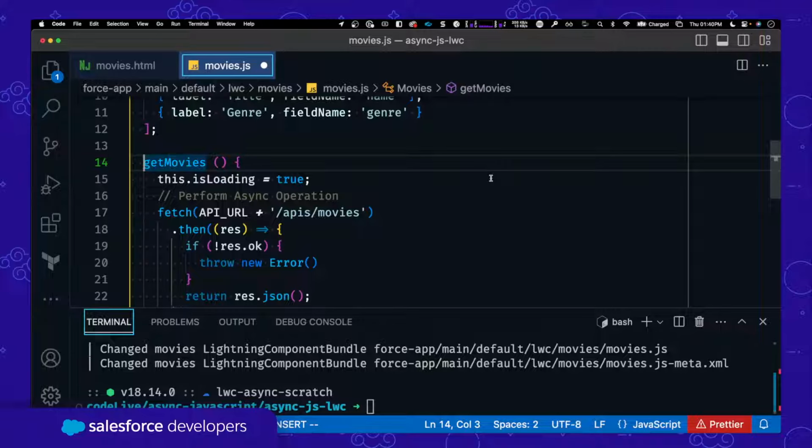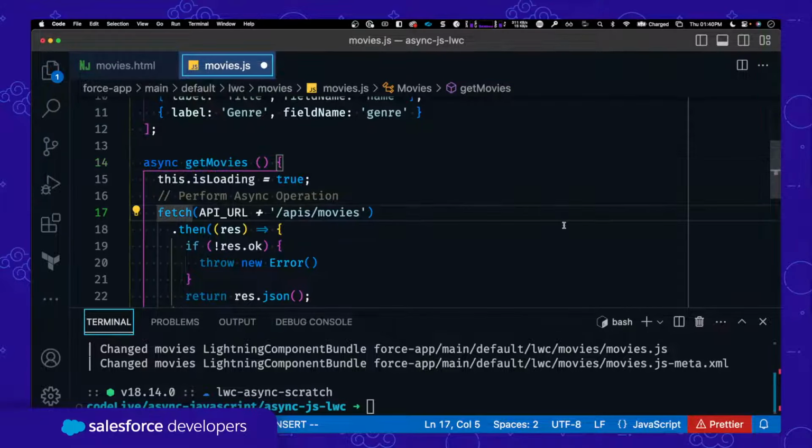First, did you know that methods in LWC can be asynchronous? So you can add the async keyword here. Also, with async await, pretty much you are executing the functions as if they were synchronous, but they are not. It looks like I have a synchronous or sequential flow, but they are doing asynchronous operations.